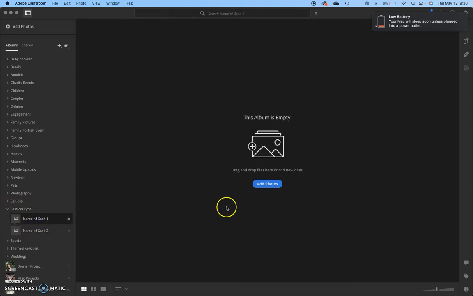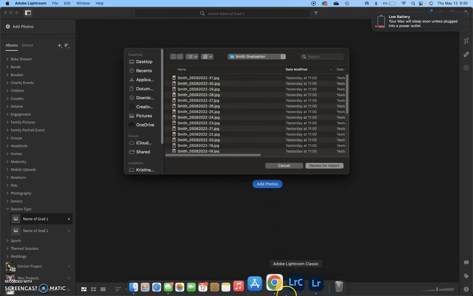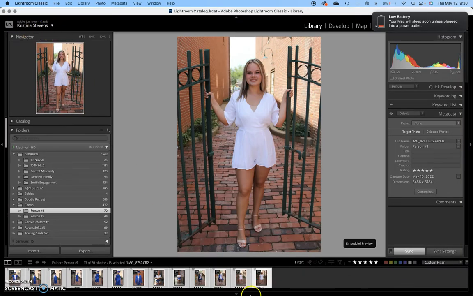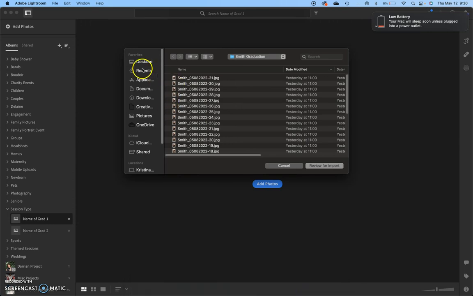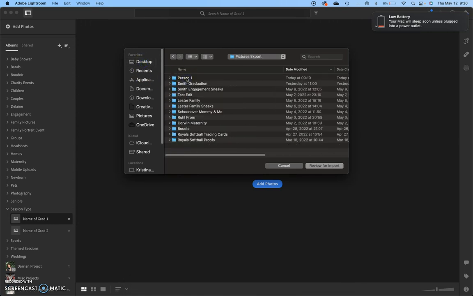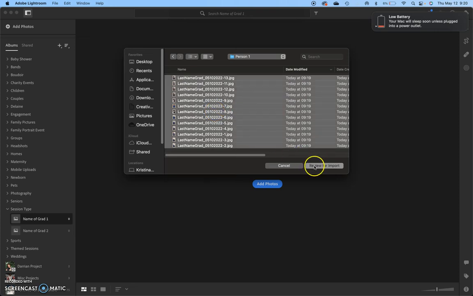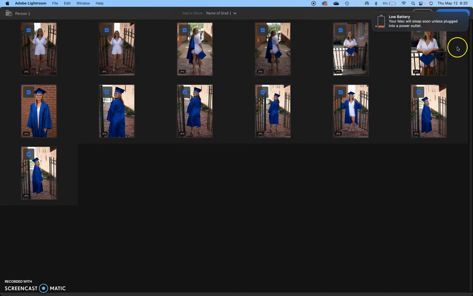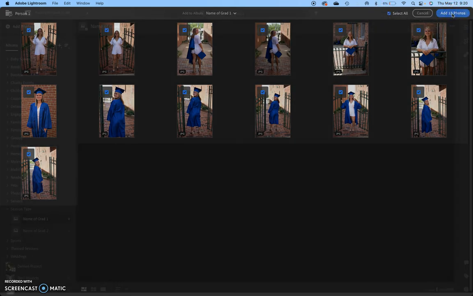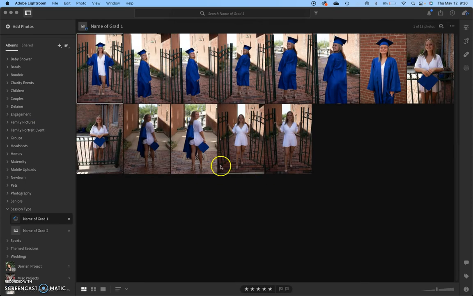So we're going to click on name of grad 1, and we're going to add the photos that we just exported. See, they're done. So we're going to add the photos by going to the desktop, pictures, export. What did I export it as? Person 1. Yeah. And we're going to do Control A again to select all the images. Review for import. Boom, there they are. And then we're just going to click the button up here at the top that says add 13 photos. Boom. These will import, they will sync.